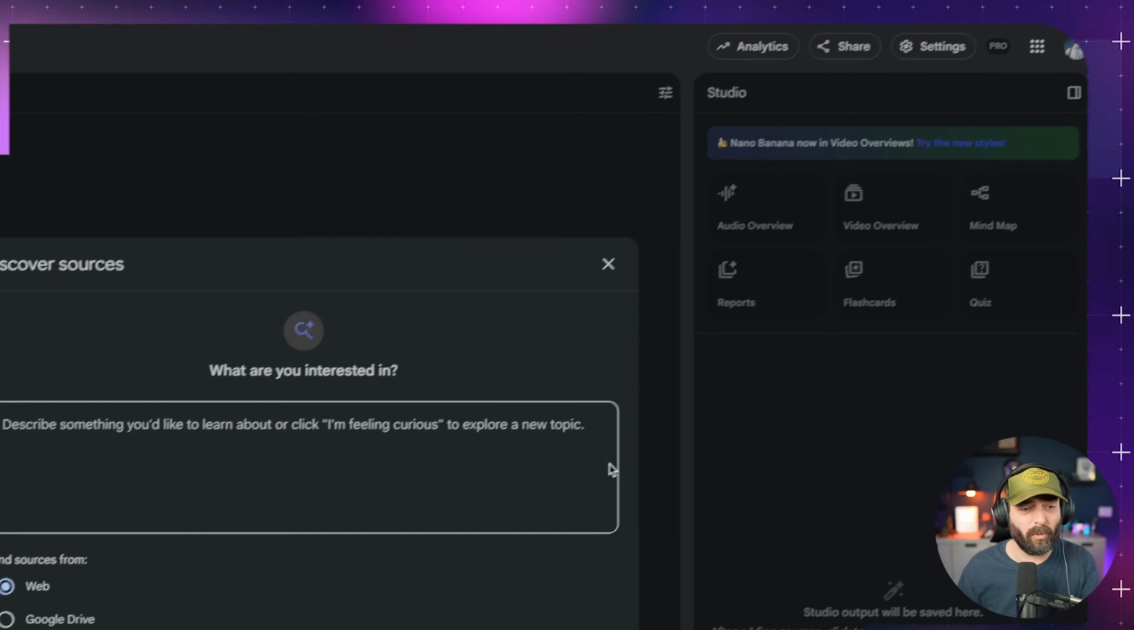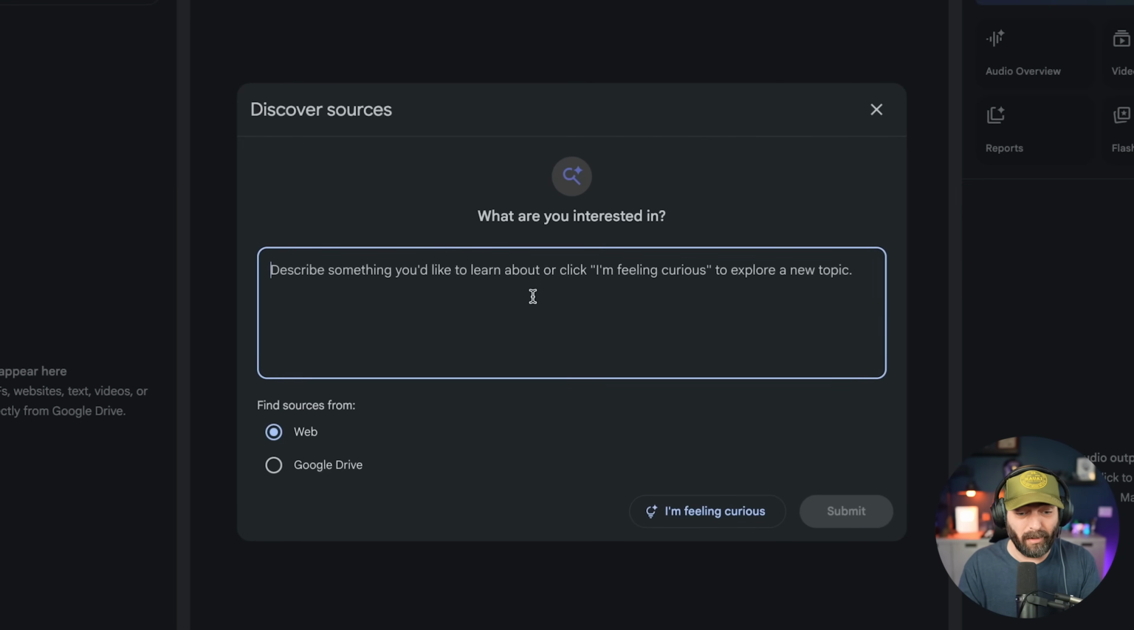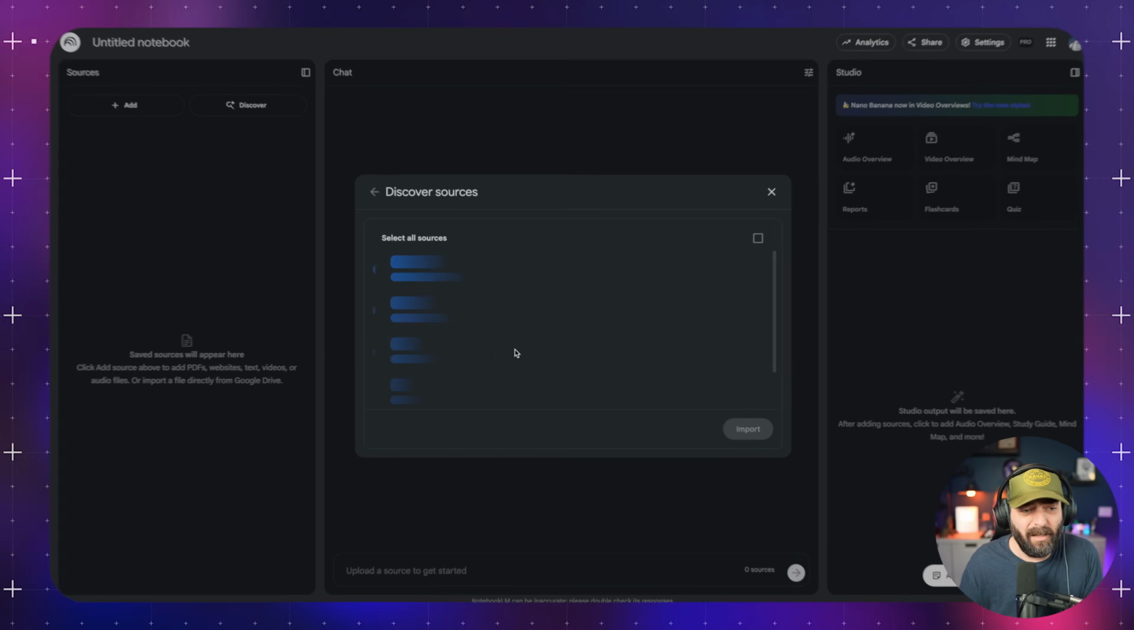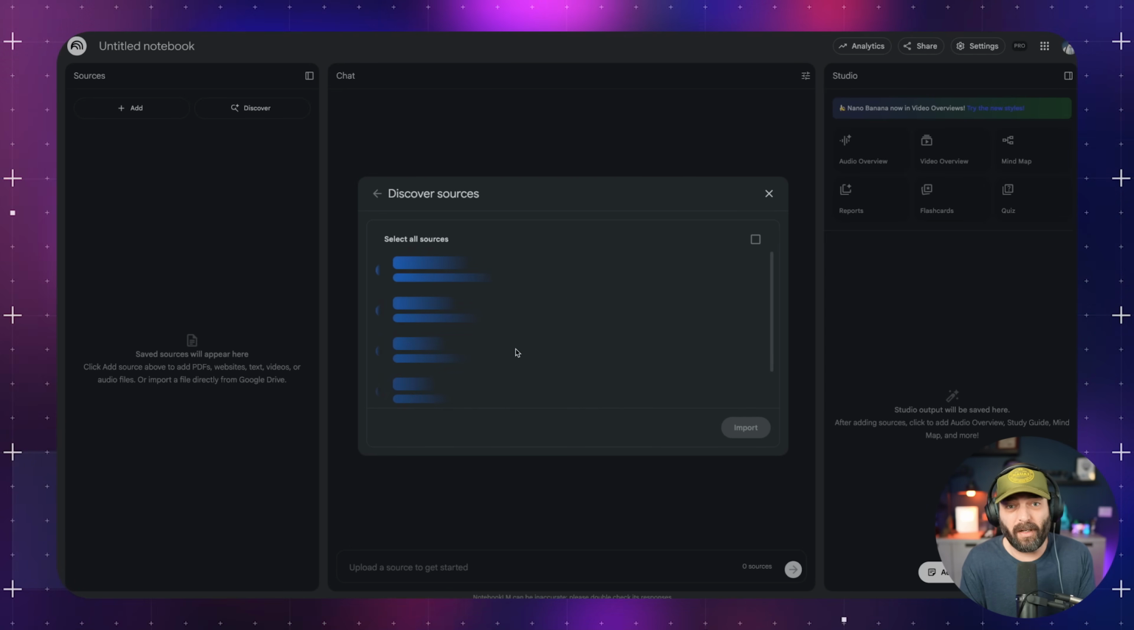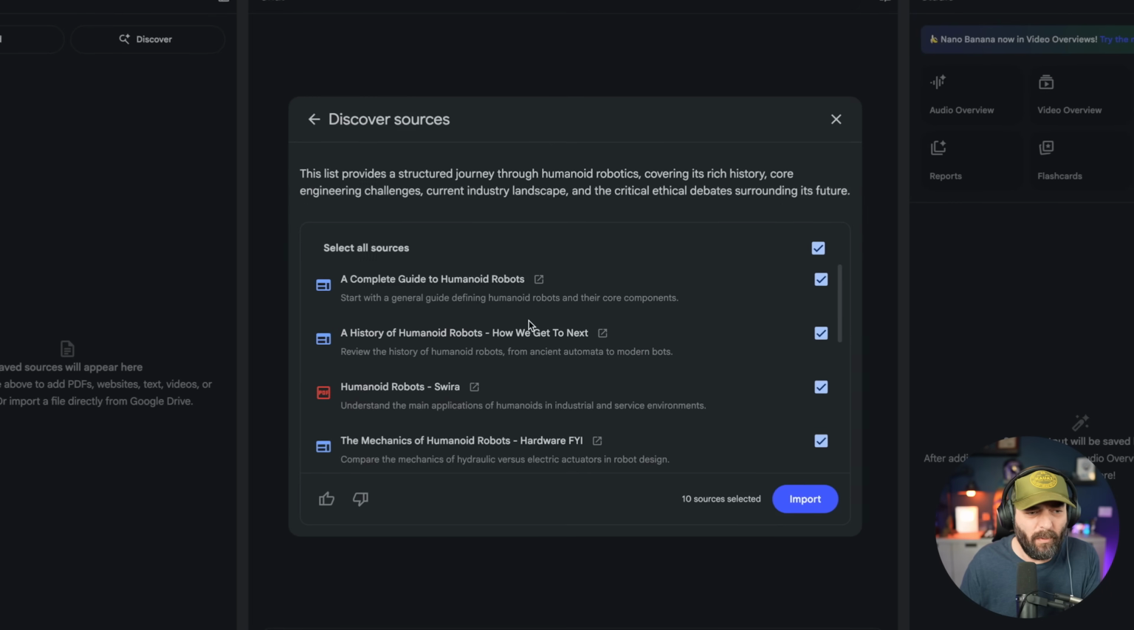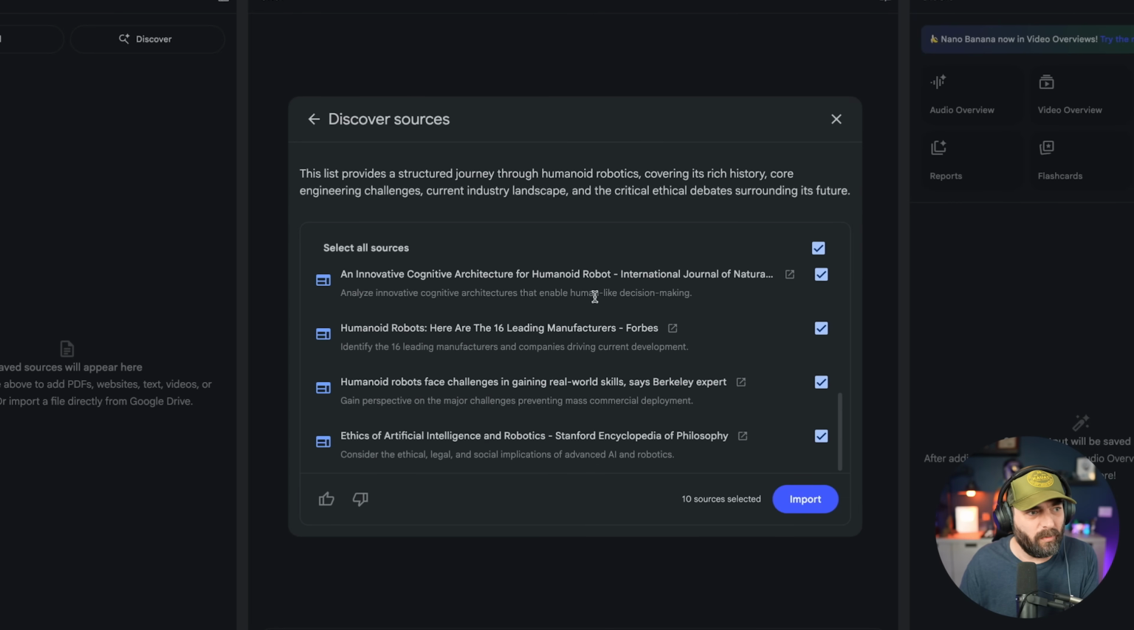If you don't have specific PDFs or articles on the topic you want to learn more about, no big deal. You click on Discover Sources, tell it what topic you want to learn more about. In this case, let's say I want to learn more about humanoid robotics. I'll click Submit, and it's basically gonna do a Google search for us, find a bunch of resources about that topic, and then we can select which of those resources we want to pull in as our sources of information.